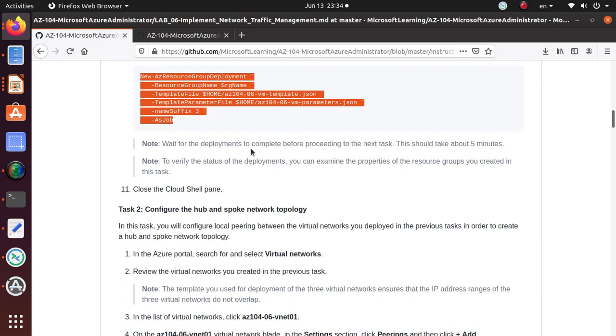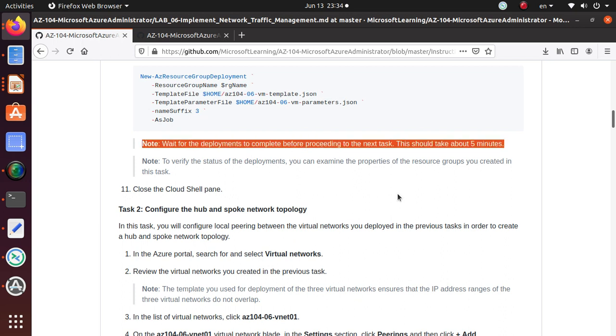So now it's telling you to wait until the deployment is complete before proceeding to the next task. This should take about 5 minutes. Okay, but it may take longer for you, or a little bit shorter as well, depending on which environment you have selected for the deployment. And plus this COVID situation, I don't know if they have any kind of restriction for trial accounts and stuff like that. Then verify the status of the deployments. You can examine and close the cloud shell.